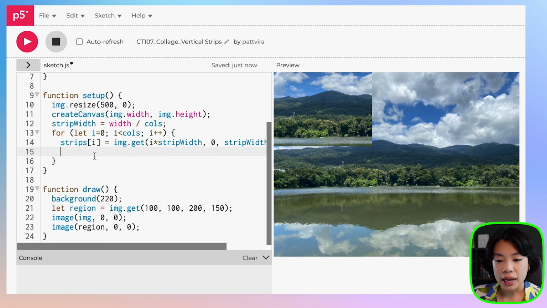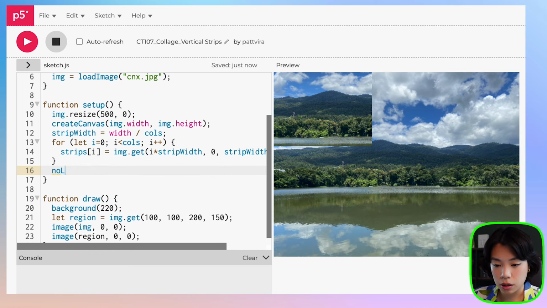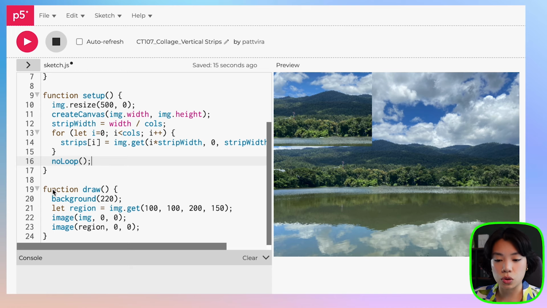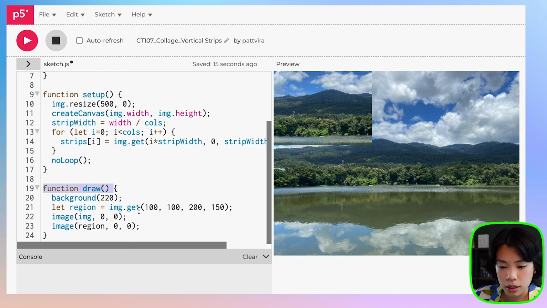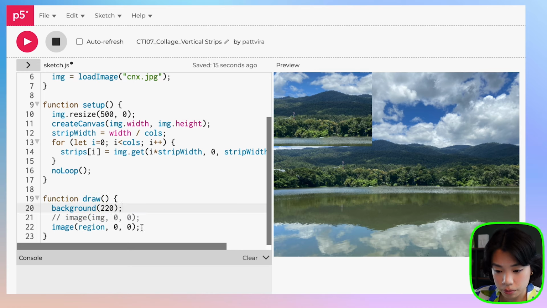After that, what we can do is just display the image. I can just put everything inside setup so that it can only be called once, because we're not doing any type of animation here, but we can also do another way by using a function called noLoop. And noLoop basically is allowing us to call the draw function only once. And I'm just doing this to be efficient because you don't need to recall the same thing over and over again. All right, so now inside the draw function, what we want to do is I'm going to comment out this one, and then we can delete the region.